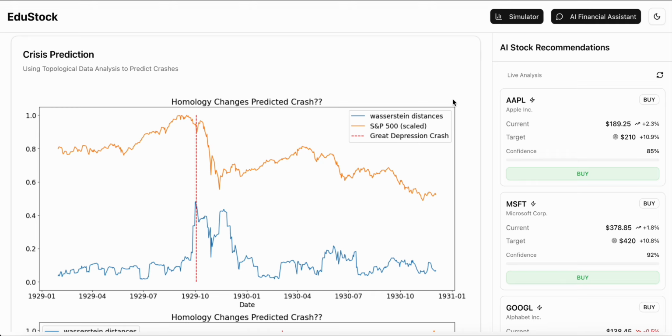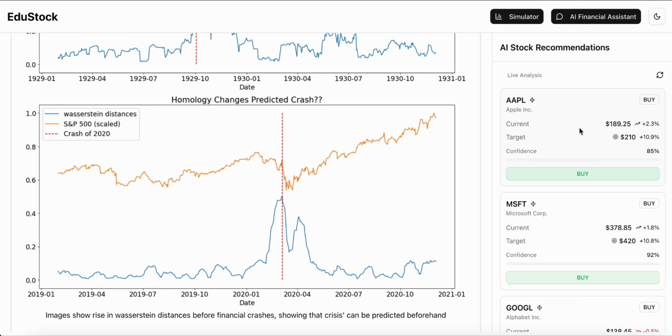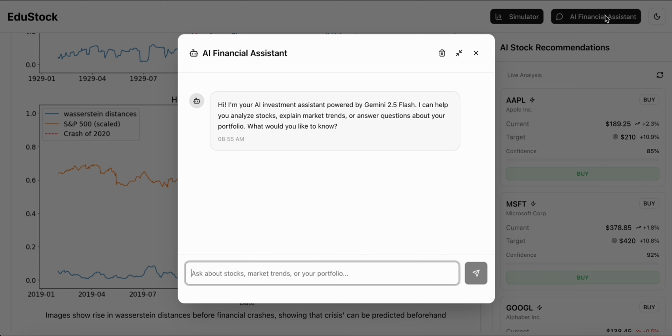This shows us a graph that predicts crises before they happen, and as you can see in the Wasserstein distances, it increases before the crisis actually happens. And after that, we can see here in the AI stock recommendations, the model tells us which stocks are best to buy right now, today, for the best returns for tomorrow. There's also an AI financial assistant that you can ask any questions to.